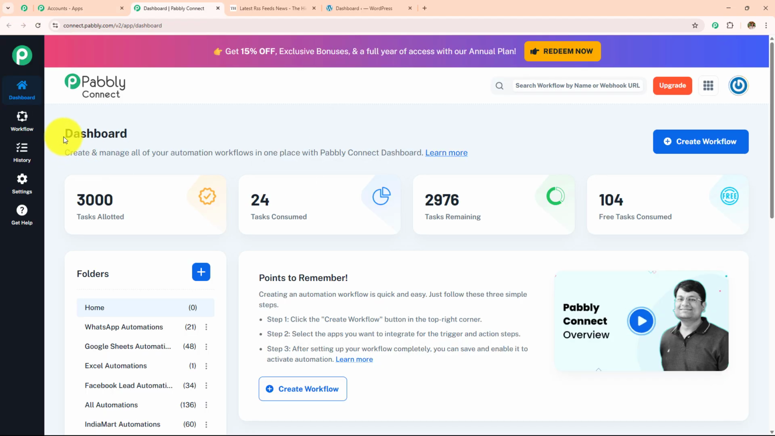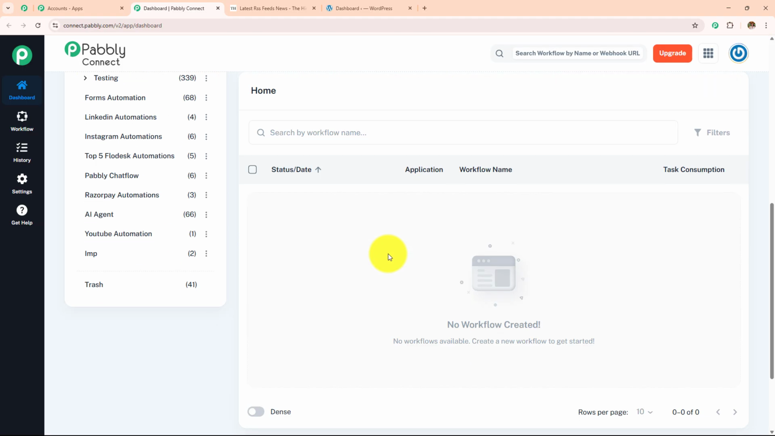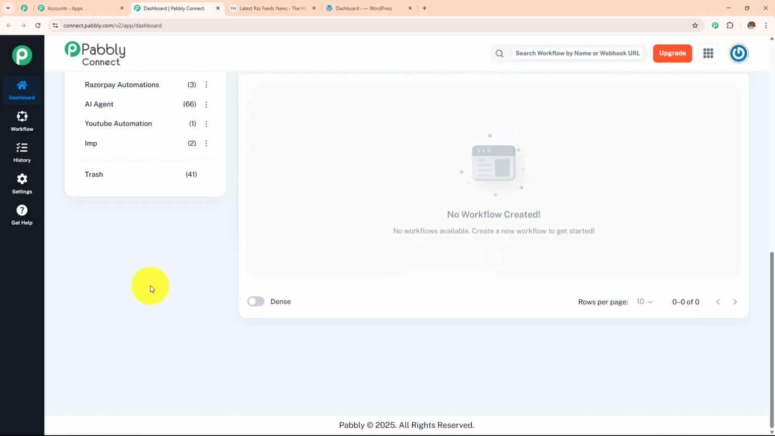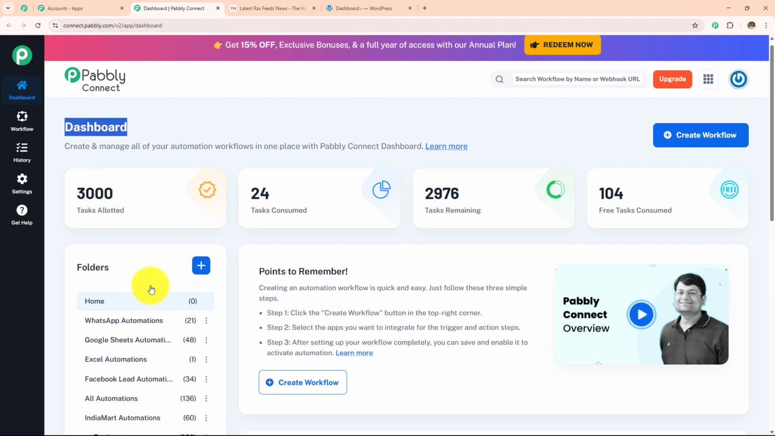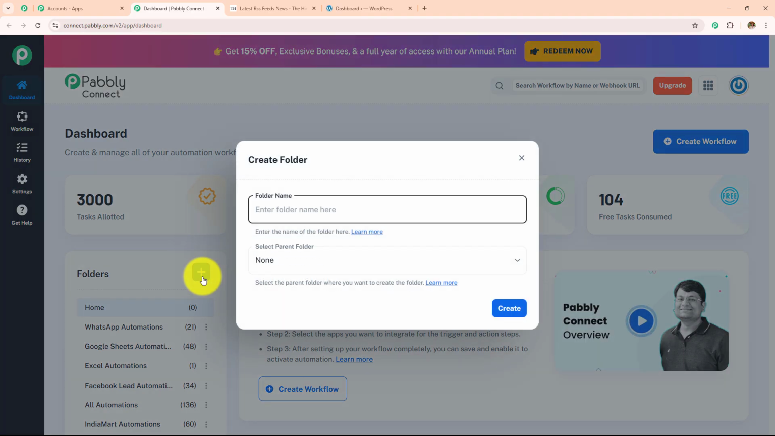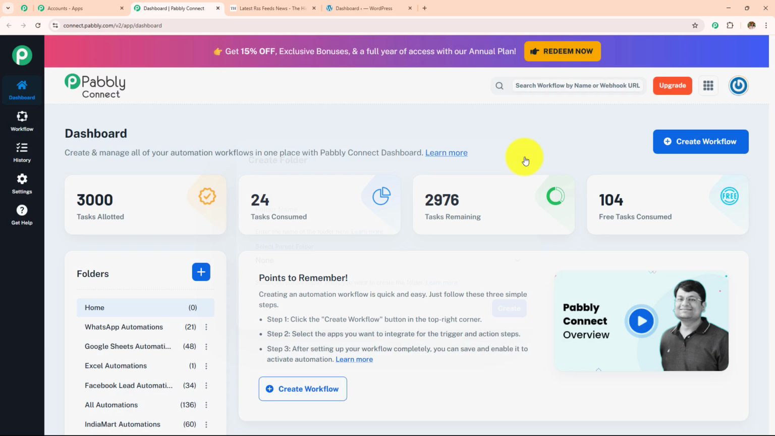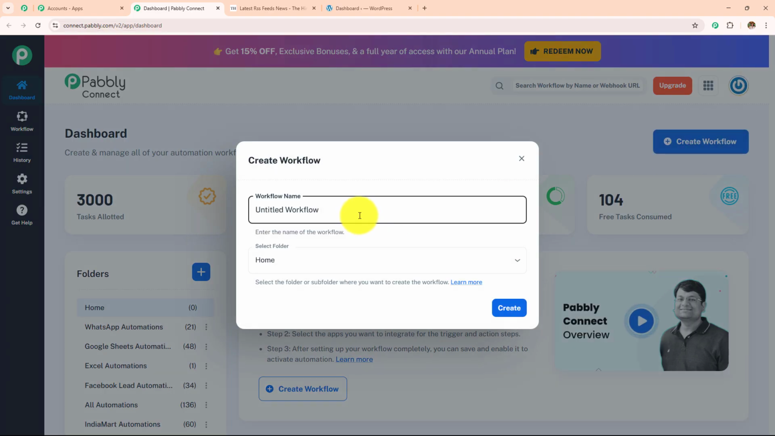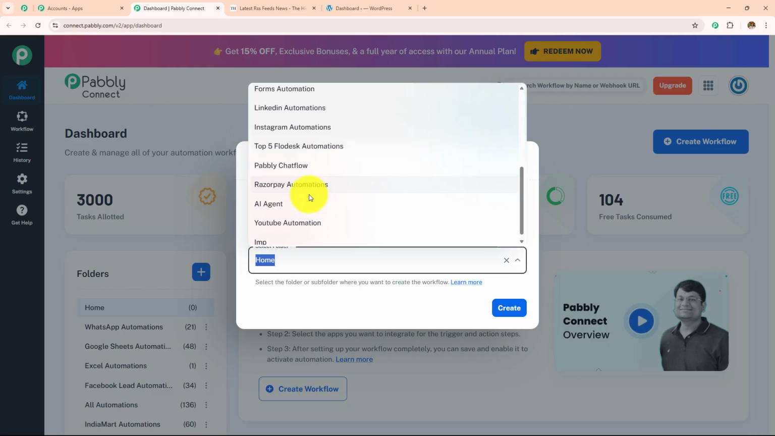And it has taken me towards this dashboard where I will be able to find all my workflows over here and all the folders which I've created over here. Now, if you want to create a new folder, simply click on this plus icon, and from here you can create a new folder. For now, I want to create a new workflow, for which I need to click on this create workflow button. And first I need to provide the workflow name, and then I have to select the folder in which I want to save that workflow.